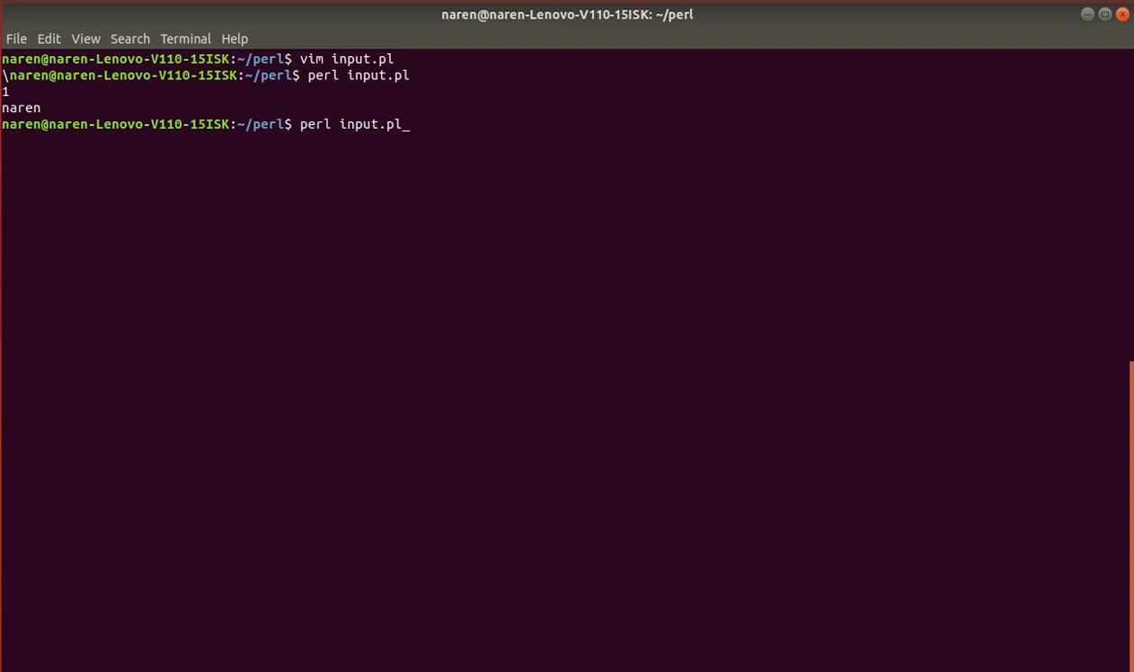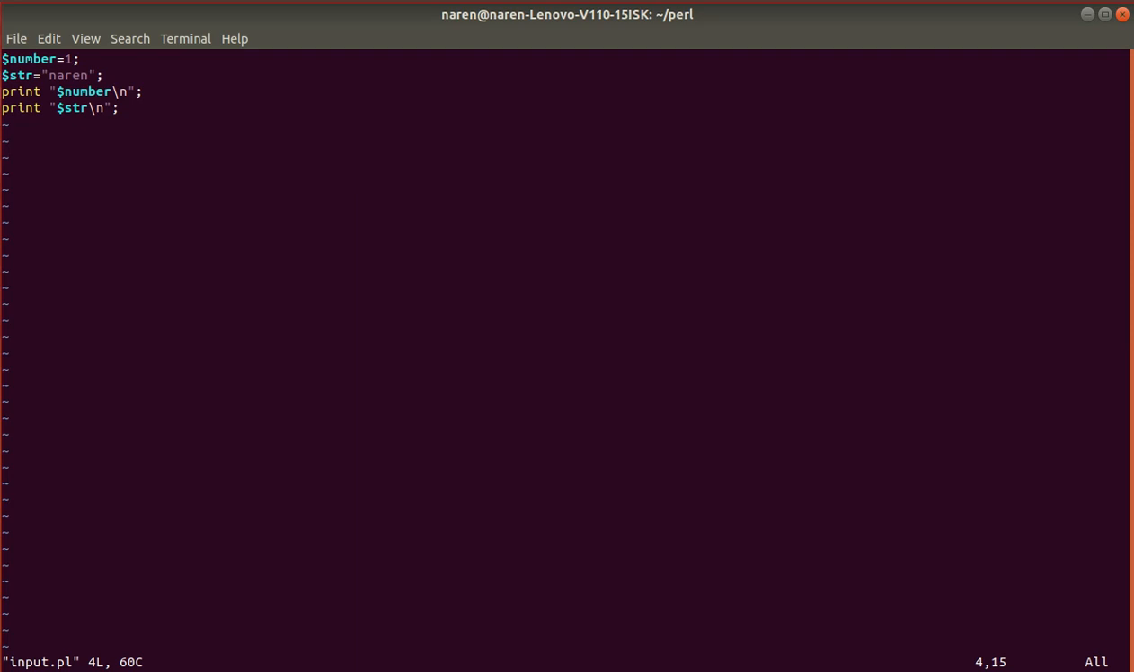So the first one is an integer and the second one is Naren. According to my observation, here we have the first variable as an integer variable and the second variable as a string variable. Most of the people think like that only. The first variable is an integer variable and the second variable is a string variable.